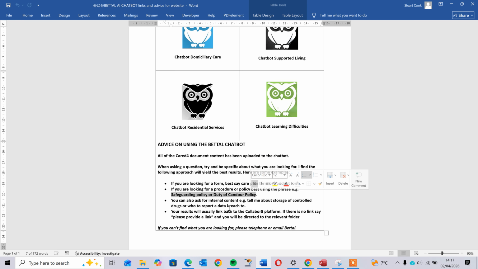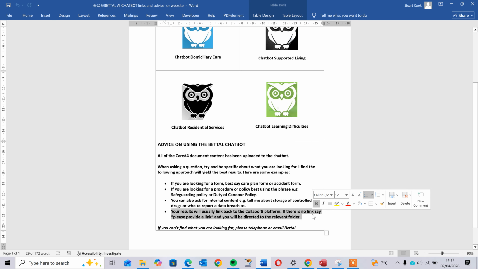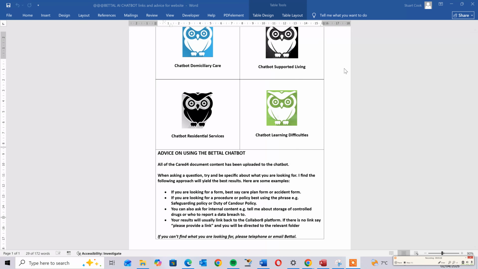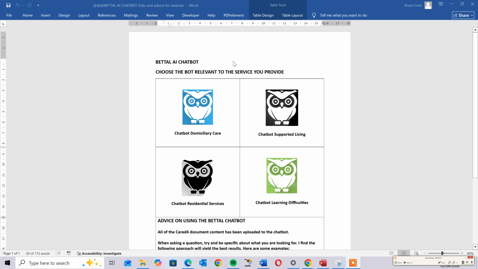It's great. So then, I've already said this before, but again, any results, you'll be given a link back to the Collaborate platform. I'm about to demonstrate that now from the bot itself. So if I can go into the bot, then we will find out how that happens. Let's just choose one of the icons. I'm going to choose the domiciliary care icon, the blue owl, and let's go and connect to the chatbot.